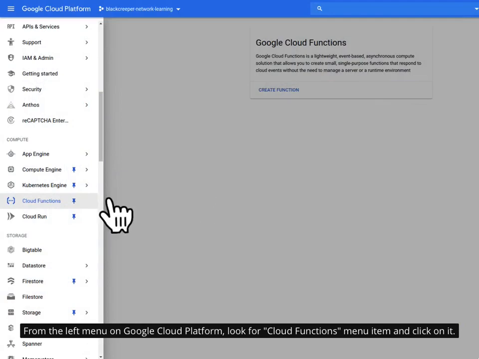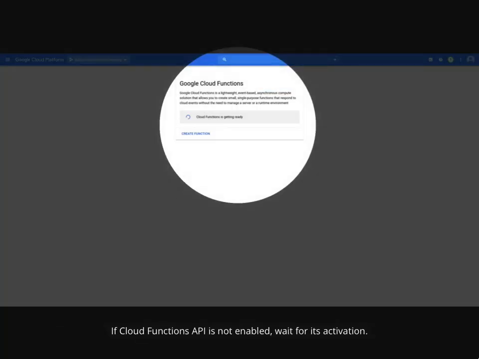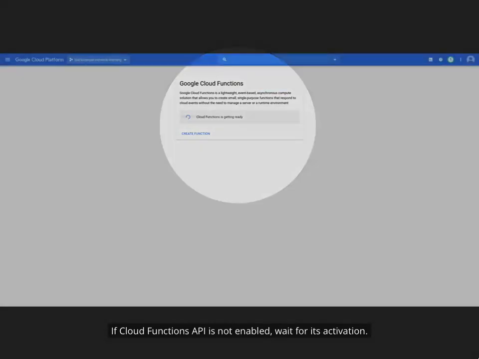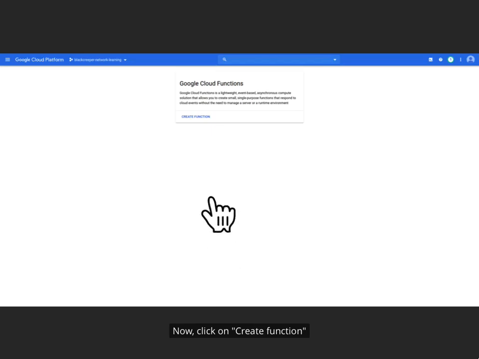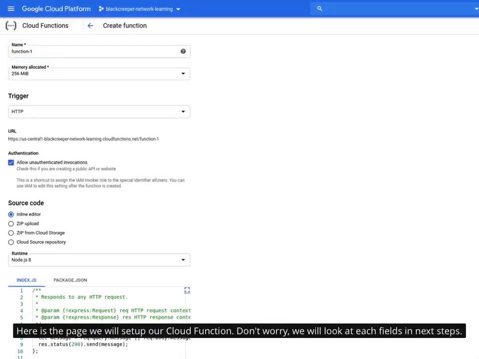From the left menu on Google Cloud Platform, look for Cloud Functions menu item and click on it. If Cloud Functions API is not enabled, wait for its activation. Now, click on Create Function. Here is the page we will set up our Cloud function. Don't worry, we will look at each field in next steps.